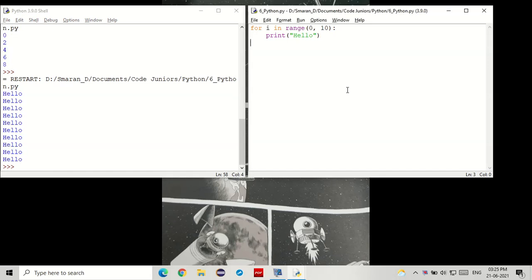Now, let's start with another case. What if you want something to repeat over and over, but don't know how many times it will repeat? Like in this case, we know how many times we should print hello. That is 10 times. But what if we don't know how many times it's going to repeat? For that, we use the while loop.